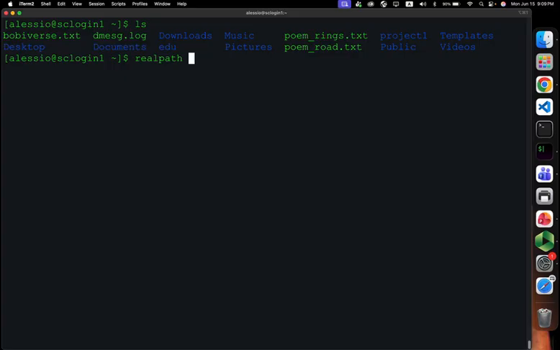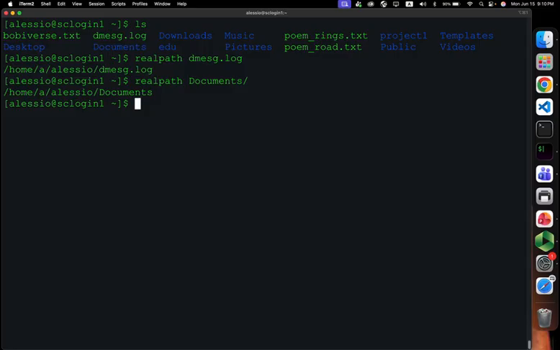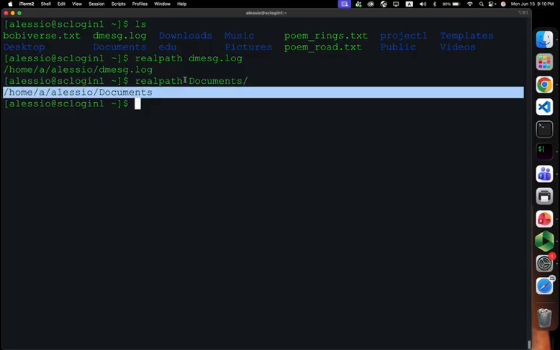So if I say realpath dmesg.log, it tells me that the dmesg.log file that is right here in your current working directory, the full name of the path to access it, is /home/alessio/dmesg.log. Same thing for a folder. I can say I want documents, there we go, and it's going to tell you this is the full path of documents. So this is the absolute path name. This is just a relative path name.